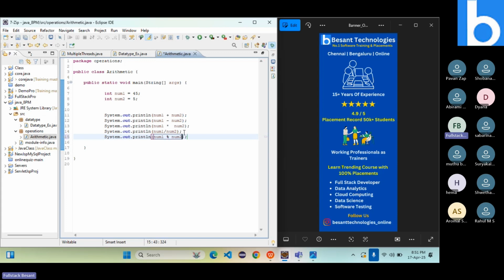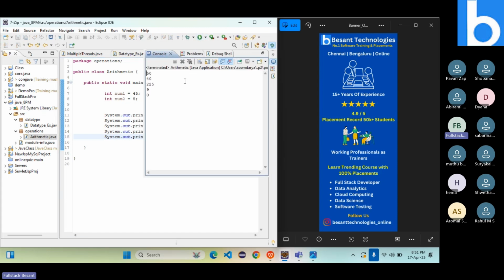Number 2. So what will happen is it will just take a remainder. Whenever I divide 45 by 5, my remainder will be 0 because 5 nines are 45. I won't get a remainder. My remainder will be a 0. So here I get my answer as a 0.